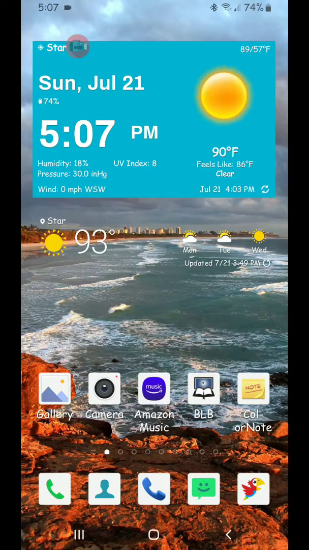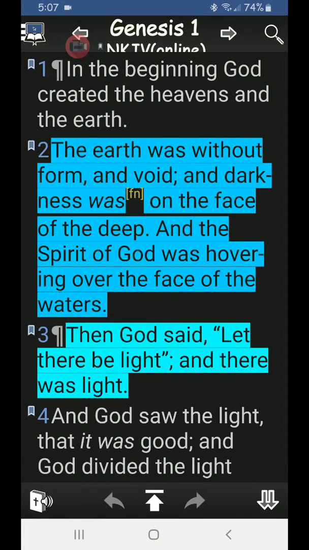Hi, I'm going to give you a brief tutorial of the free Blue Letter Bible app. You can download it at the Play Store for whichever phone device you have. And as you can see on my screen, it says BLB, and I'm opening it right there, Blue Letter Bible. And I just want to show you a couple things.